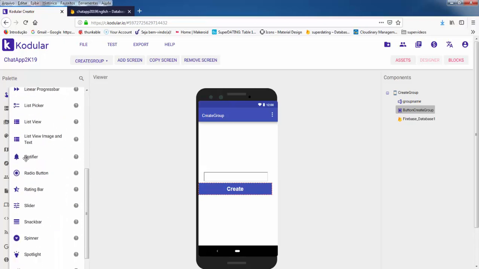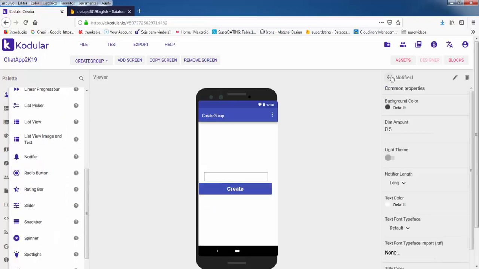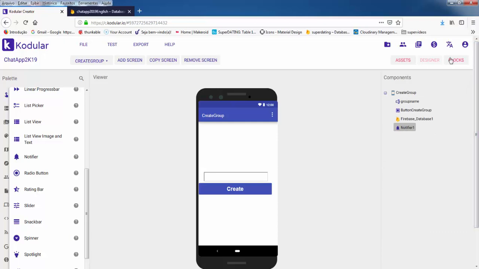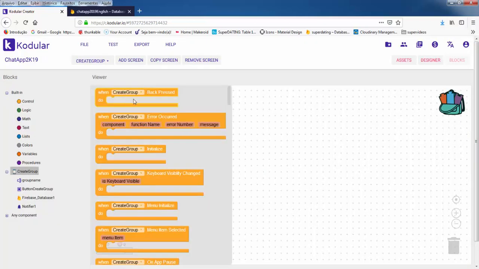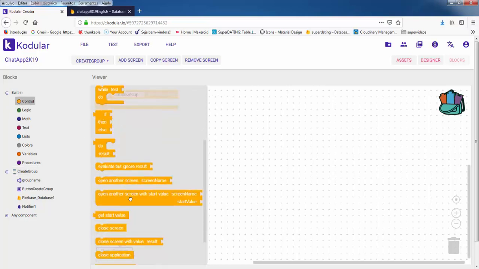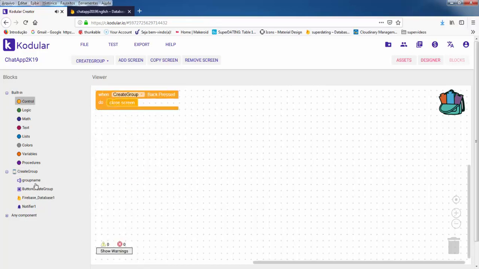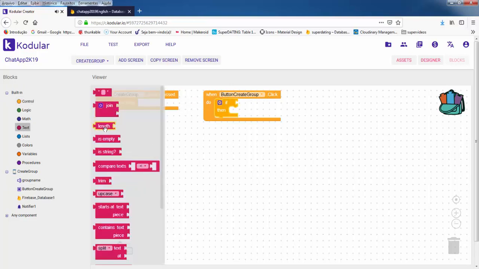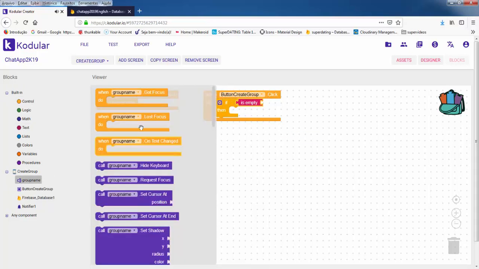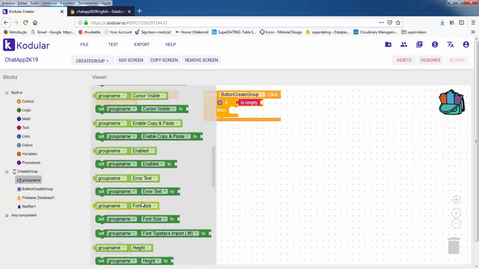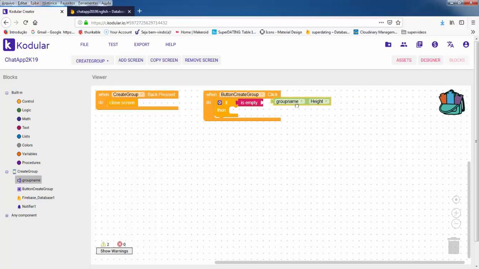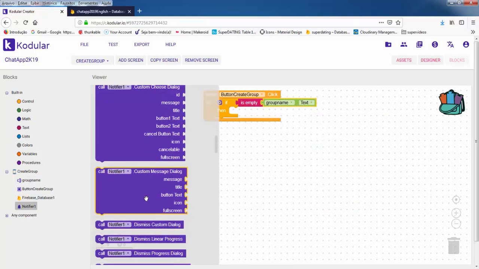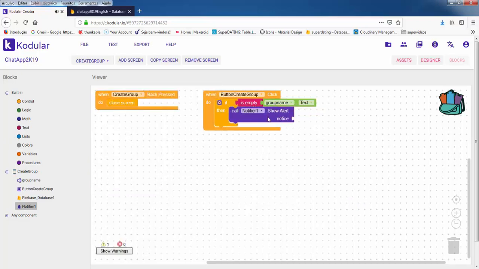We're gonna need a notifier. So on the blocks part and back pressed, we're gonna close the screen. Button create group, click. Maybe I'm gonna do the check if the group name is empty. So this one is text. Gonna show alert.